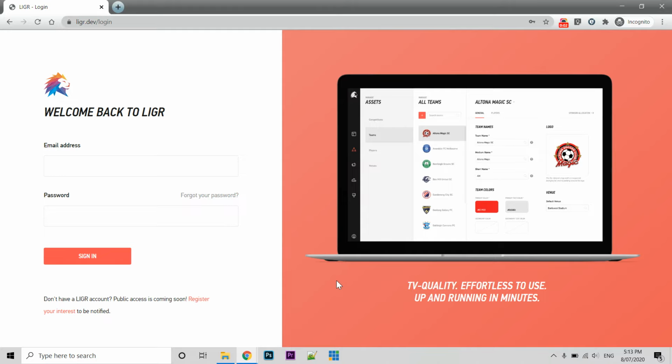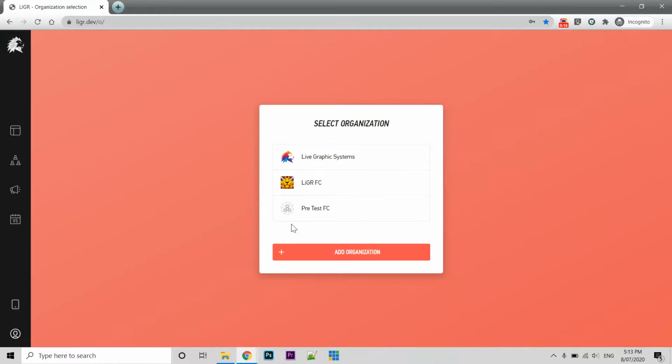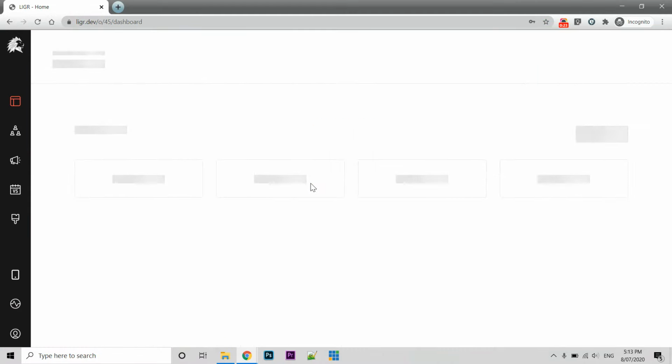In today's lesson, we're going to learn the absolute minimum you need to set up to get yourself up and running with LIGR.Live systems. So we're going to log into the system here, with your standard login that you receive. Of course, we need to select an organization, and I have the LIGR FC that we're going to be working in today.